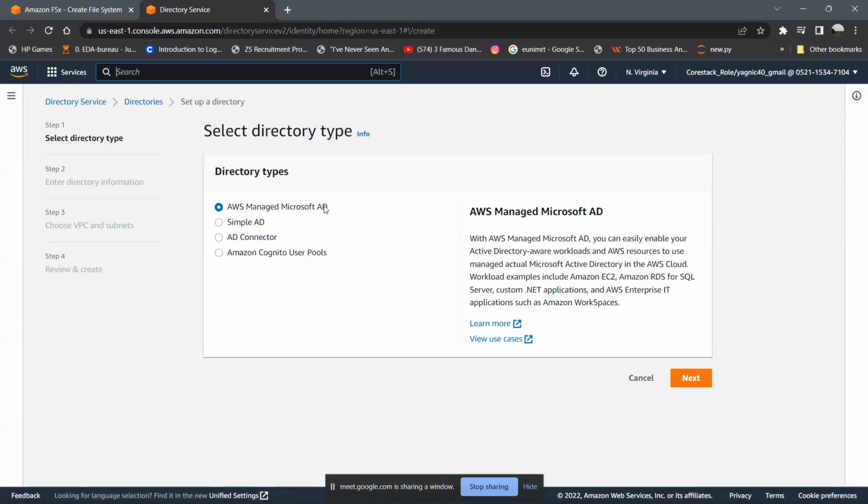So you can have AWS managed Microsoft Active Directory, Simple Active Directory, AD Connector, or Amazon Cognito user pool. For now, we'll just use AWS managed Microsoft Active Directory.